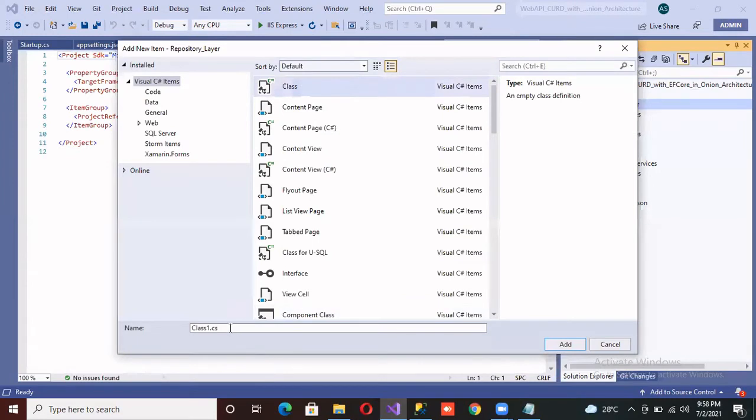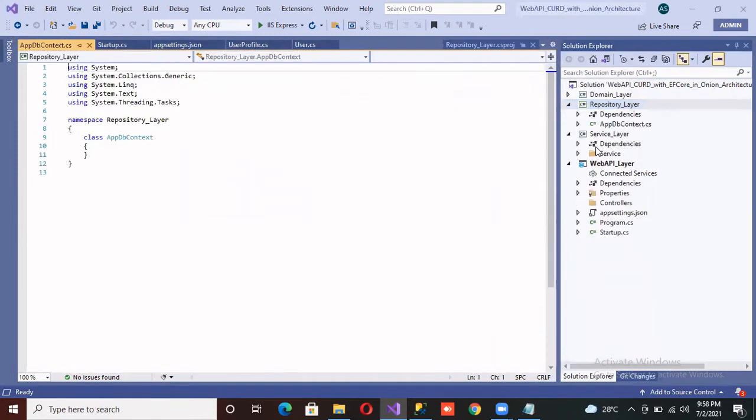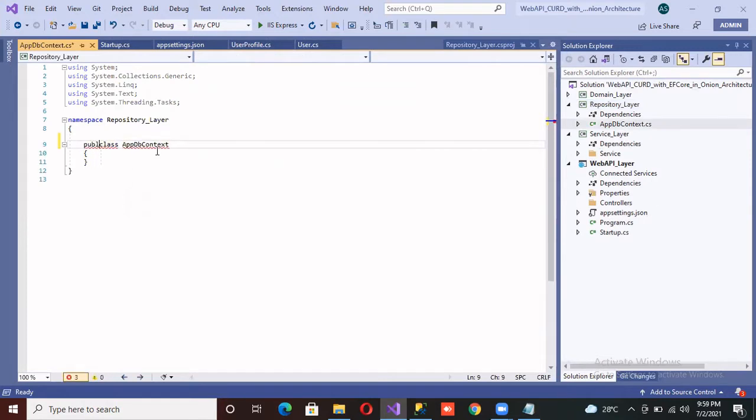Now I will choose the class and name it AppDbContext. I'm going to use Entity Framework Core. So for that, I will inherit this AppDbContext class, which is created by me, with DbContext. To use this DbContext, I need to install Entity Framework Core.